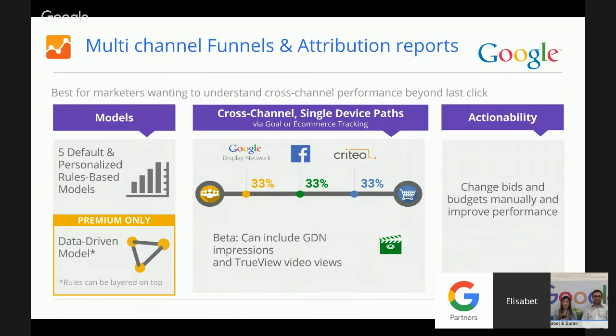Apart from that, as Burak also said, in the analytics reports, in the multi-channel attribution reports, we can only see click-assisted conversions.